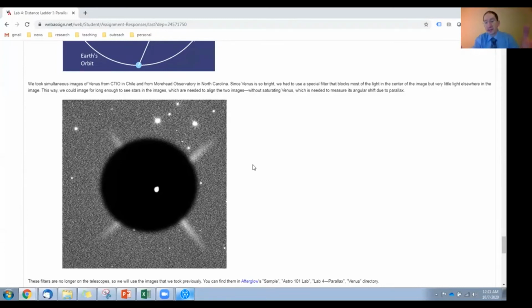Venus is so bright that if we image long enough to see the background stars, Venus saturates and we can't carry out our measurement. If we image Venus short enough that it does not saturate in our image, we don't have any background stars to use to align the images.